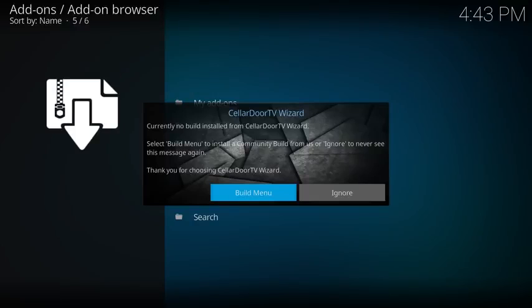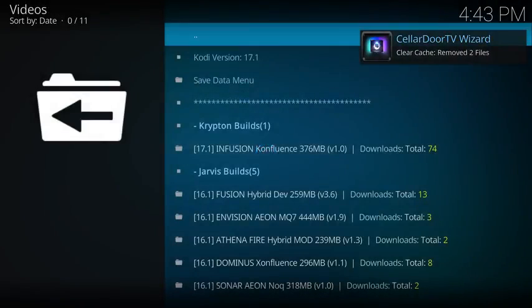All right, you're going to get another pop-up here, and this is going to give you access to the build menu. So all you need to do is click on build menu. Give it a moment to load up.